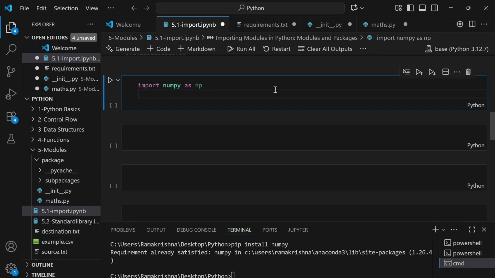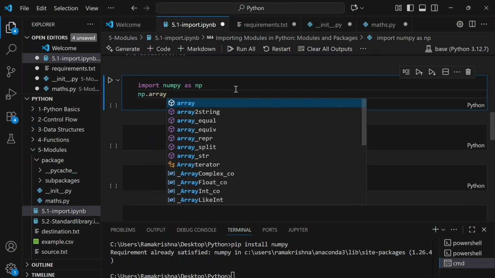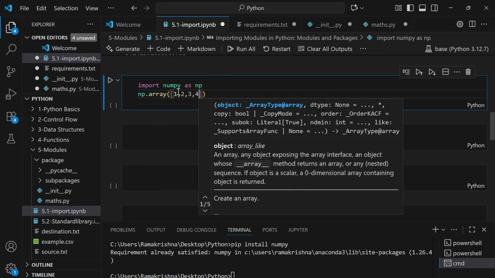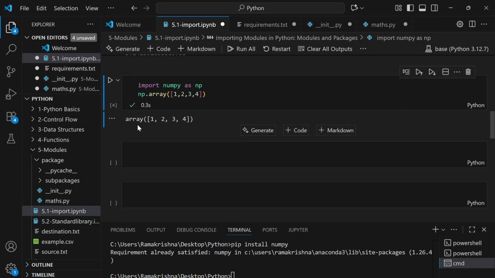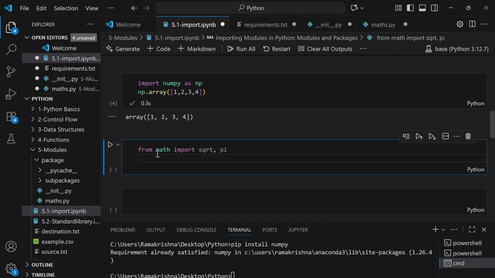Now let's create a new array using numpy, np.array. If you see, these are all the available built-in functions for numpy. Now 1, 2, 3, 4. So this will create an array for me. We'll discuss more about numpy in the upcoming videos. So see, one array has been created using the numpy package. I'll show you one more thing. Here what we did, from math, we are importing built-in functions one after the other.